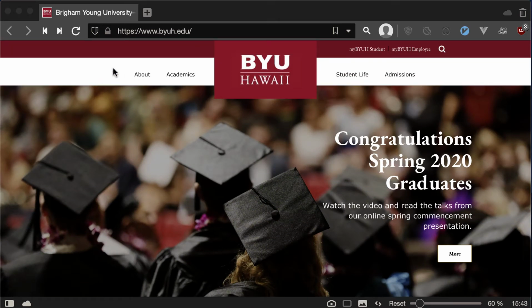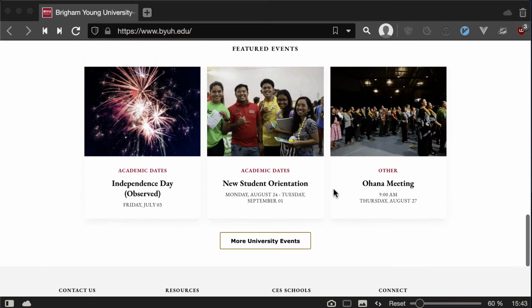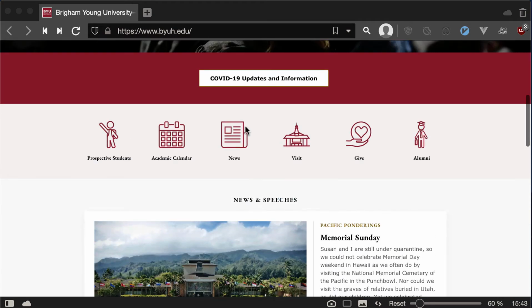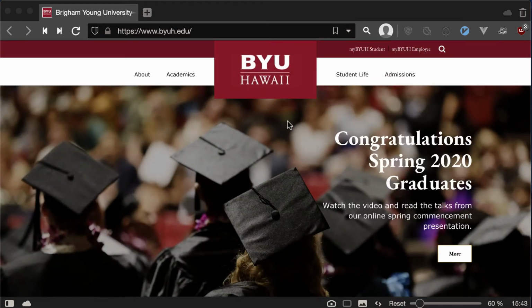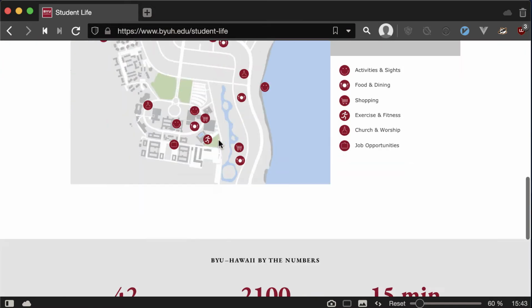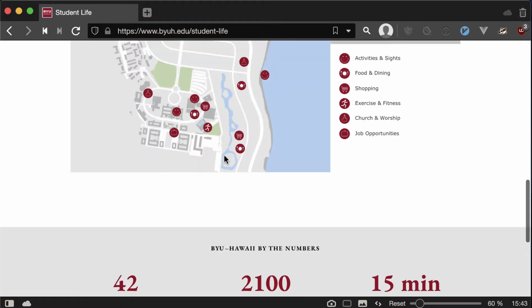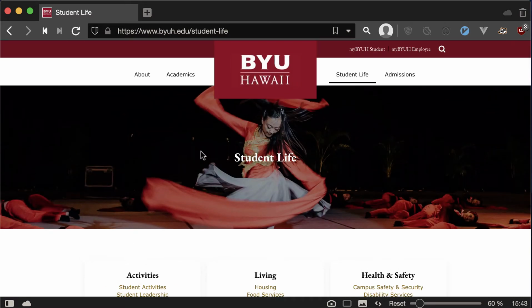Now, to make your website user-friendly, you usually have the same header, the same navigation, and the same footer on every page, and only the main content on the page changes as you visit different pages within the site. So if you click on Student Life, notice my header is still the same. Look, the main content changed, but we still have the same footer at the bottom. So that's exactly what you want for a website to be user-friendly.